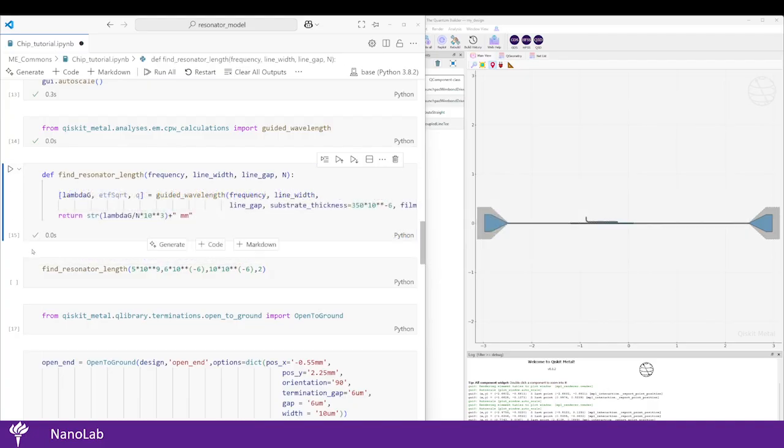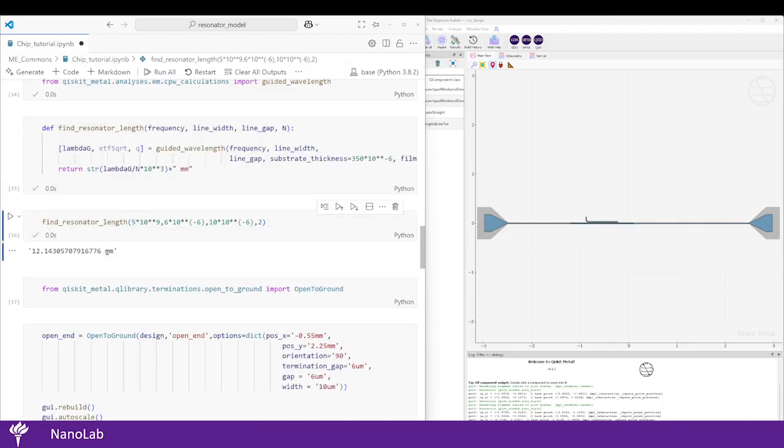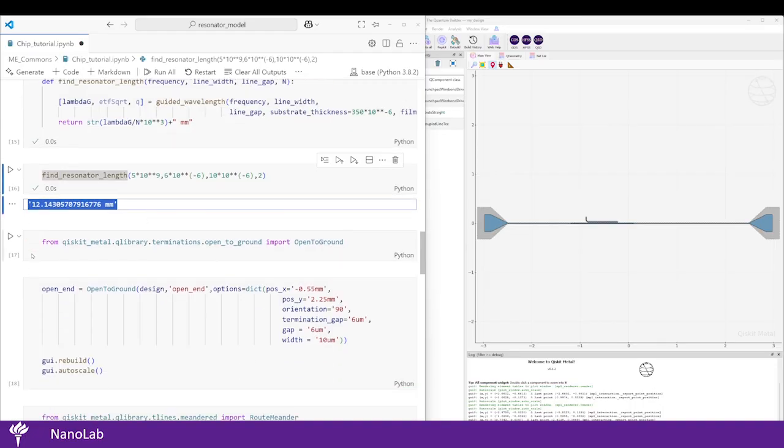By using the defined function and giving the desired values, we can extract the length of the resonator we are designing. We use 6 micrometers for the center width, 10 micrometers for the gap to the ground plane, substrate thickness of 350 micrometers, and film thickness of 200 nanometers. Also, don't forget to determine the half or quarter mode of the design. Here, we will design a half wavelength resonator. So 12.14 millimeters would be the total length of our resonator.